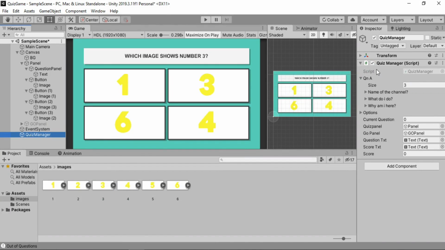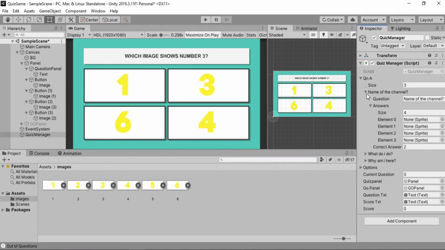Alright, so here we are, and inside of the quiz manager we can see the answers are changed to sprites, so we need to set them. But first let's set the question up. So let's just type in something like which image shows number 3. You could of course change it to whatever question you have based on your quiz. So let's drag and drop these images one by one, right? And let's drop in number 3. Now the image showing number 3 is on index 4, so we'll set the correct answer to 4.